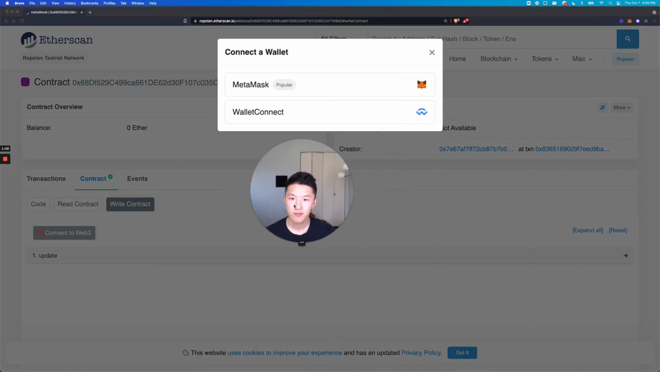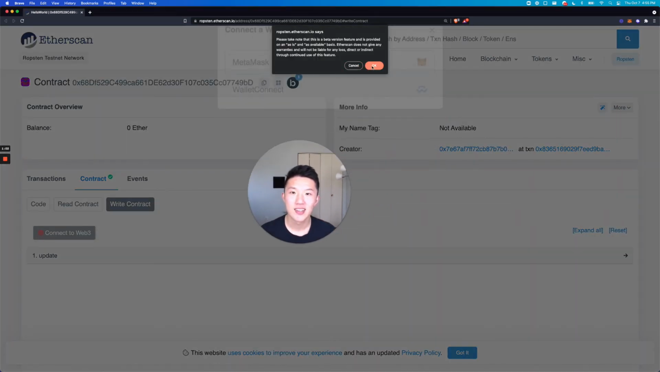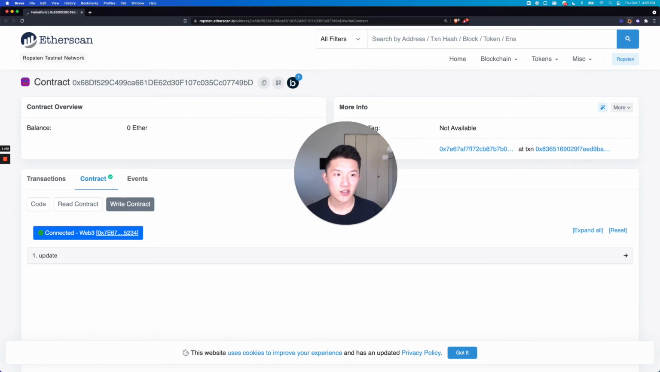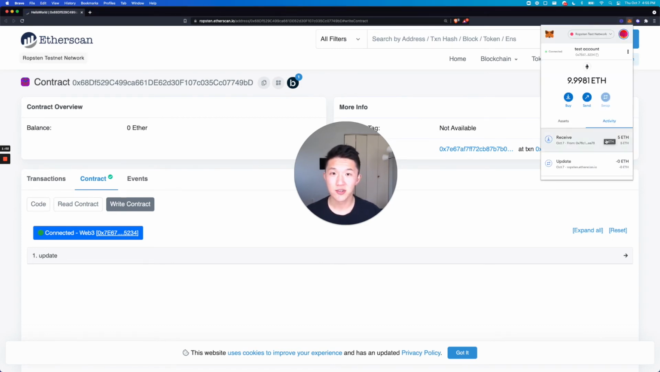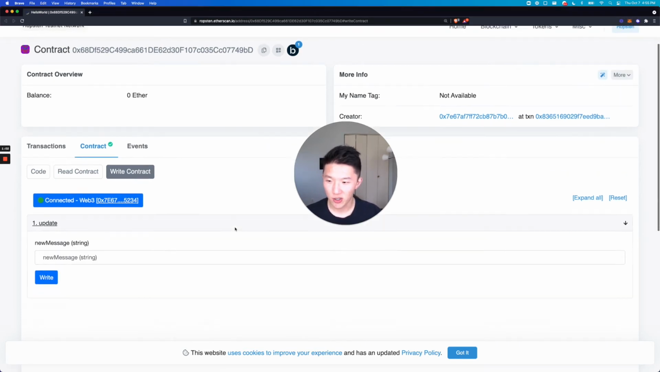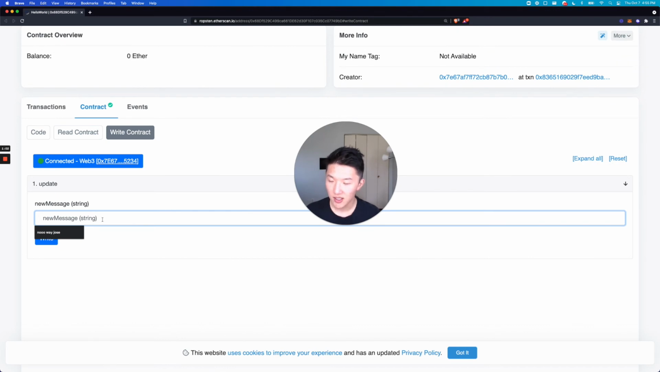Oops, move my bubble here. And it says, please take note that this is a beta version feature and it's provided on an as is and as available basis. Basically, they're just like, be careful with it. We're not liable for any problems you have. And then you're going to have to sign the transaction to log in for the first time, but I already signed in before, so I think it's just connected. And then this gives me superpowers, because now I can open up this update function and say bloop, bleep, blop. And that's the new message that I want to write to the blockchain.